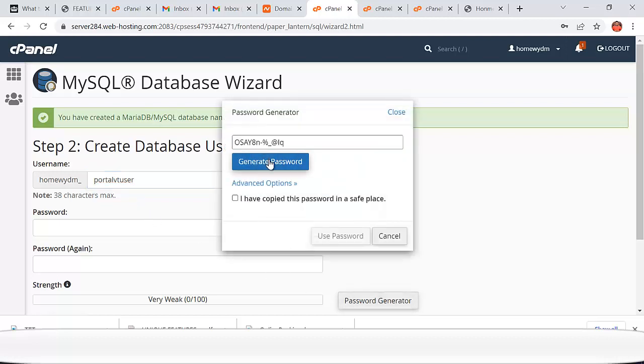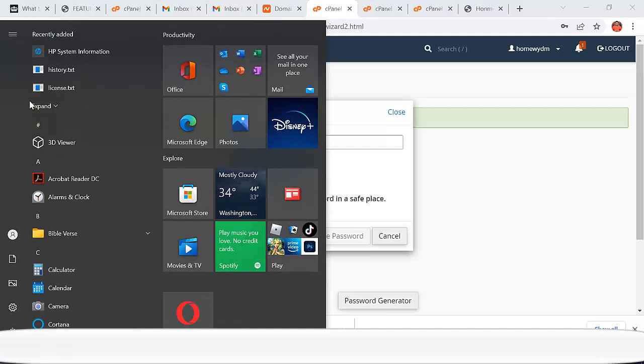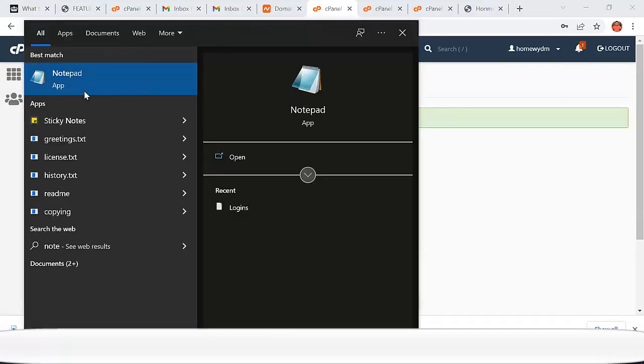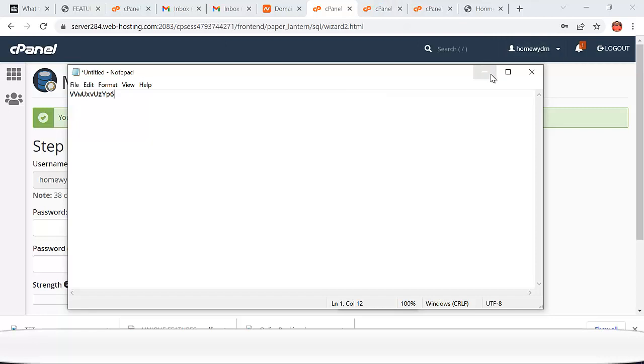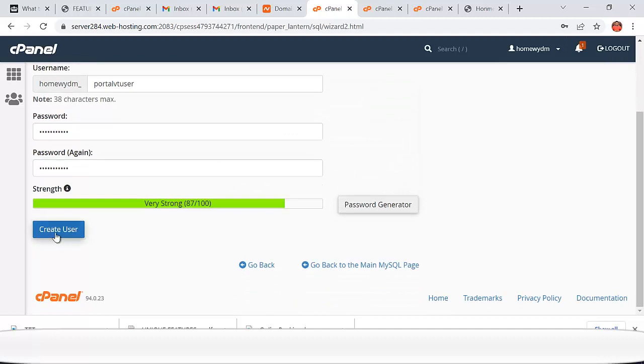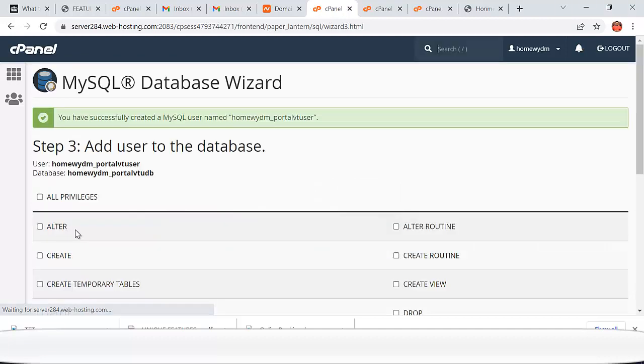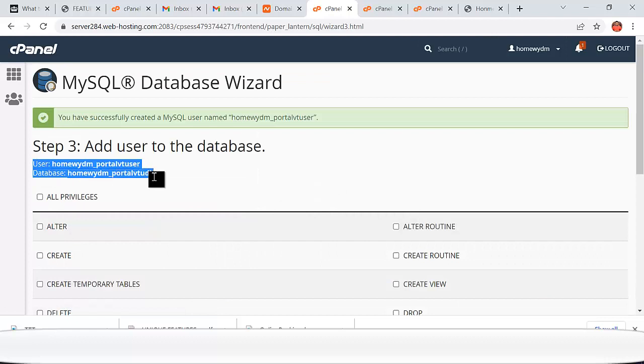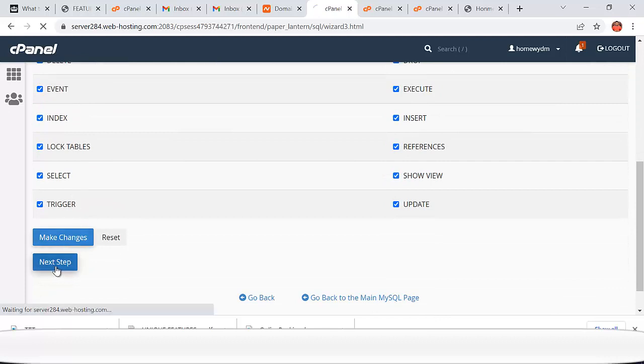Like I said, you can generate any password of your choice. I'm just going to generate this password. So this is my password. I don't like special characters in my password. I don't know why. You can use any password anyway, but I like this one, so I'm just going to take it. Then I'm going to open Notepad. Don't forget, we always need this password. Anything I've created like this, we always need this. I'll put my password there, and I'll say I have copied this password. Then you click on what? Create user. So we did all of this process in the first video, so we're also doing it again in the second video. I'm going to click on all privileges, the next step.